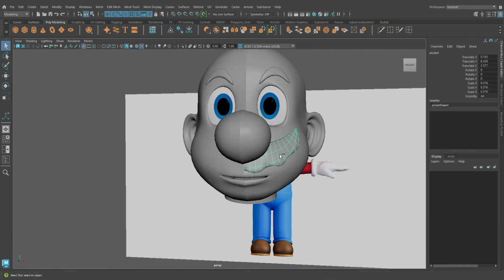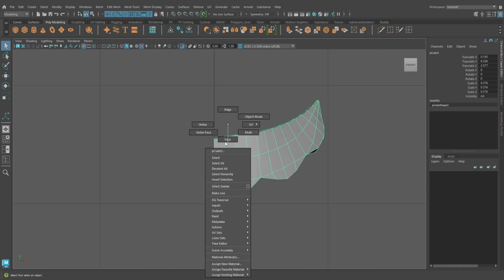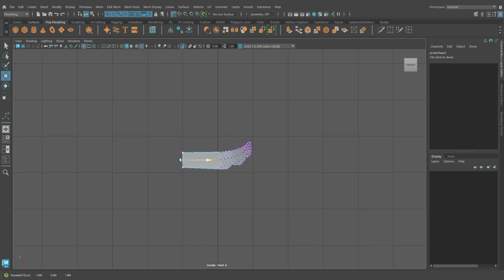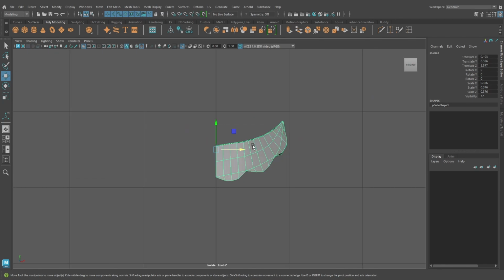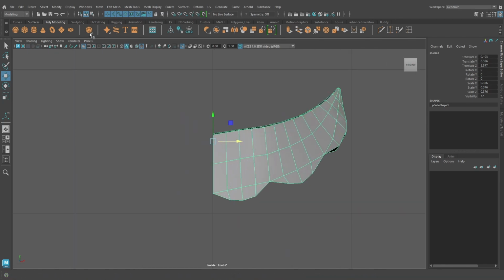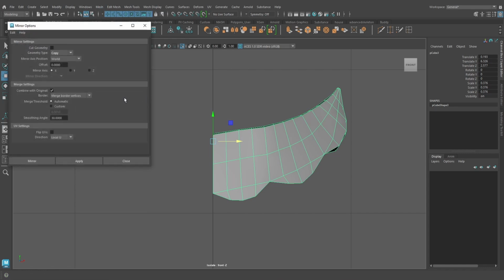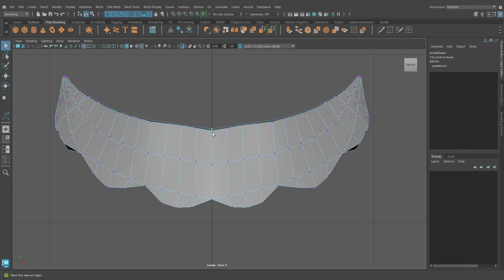Let's hit Control 1 to isolate the mustache and go to the front view and select the middle vertices. Then we're going to hit X and move the vertices to align them to the center grid line. And then let's go to Mesh and Mirror. And let's make sure these parameters are correct and hit Mirror. And now we have combined the left geometry and the right geometry of Mario's mustache.